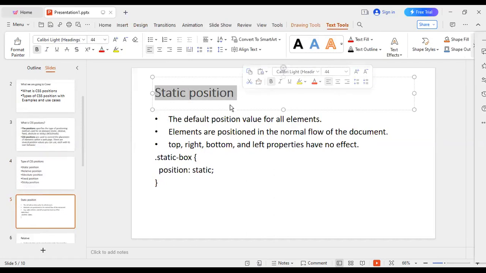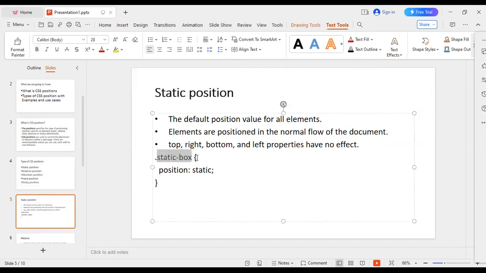The first one is the static position. Now here they said that the static position is the default position for all elements on the web page. It's the default. Elements are positioned in the normal flow of the document, so the top, the right, the bottom, and the left properties have no effect on them. So for instance, we have a class name static box, and then you give it position static. It will not affect it because that is the default. It has no effect.